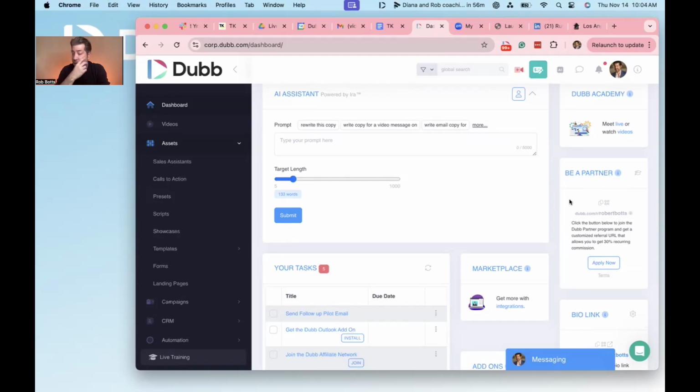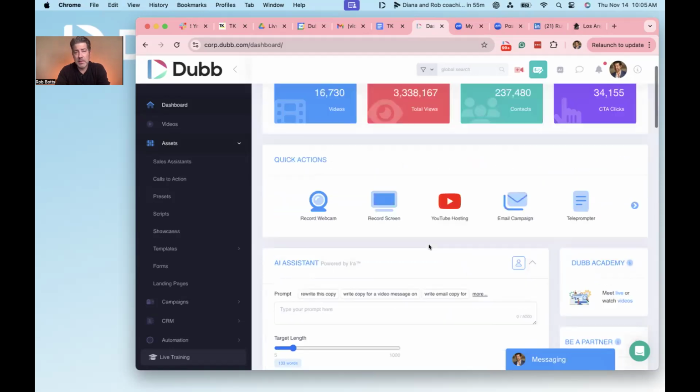We do a lot of the heavy lifting for you. And if you have a paid account on Dubb, if you get four or five people at 30% commission, you get a free account. So something to think about.